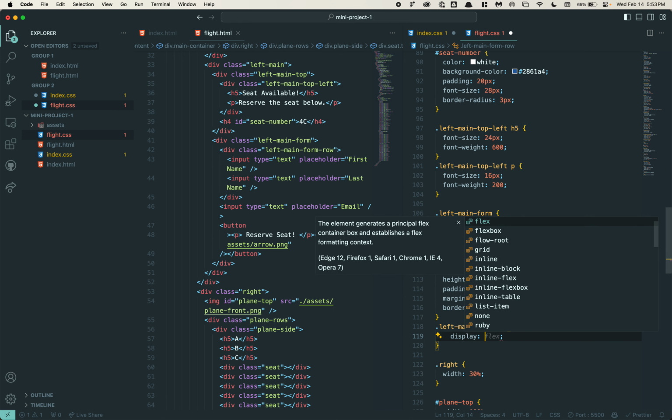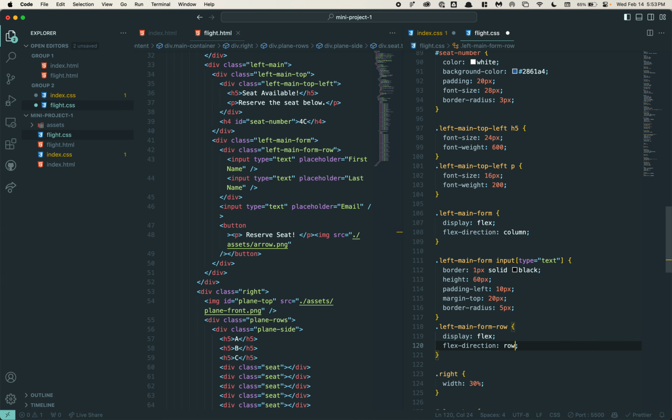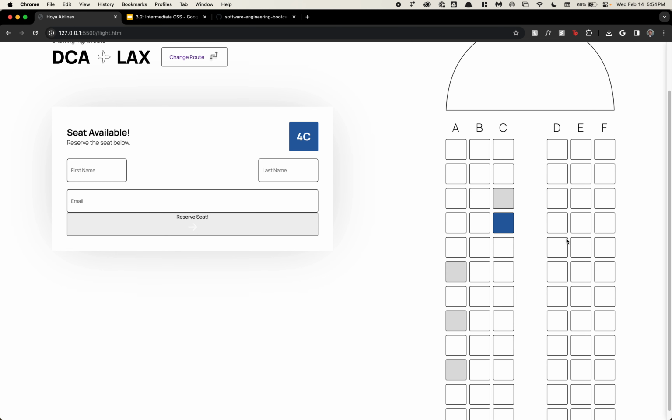Inputs oftentimes will, this is a whole other can of worms I'm not going to open right now, but they're already next to each other even though we haven't done a flex direction of row. It has to do with the way that they're rendered on the page. But just so we're used to how we style stuff, we're going to do a display flex direction of row on this row. And let's say justify content, space between. Now they're on the opposite sides.